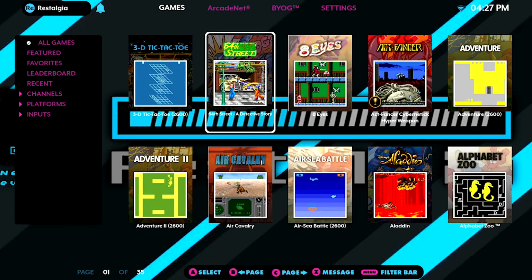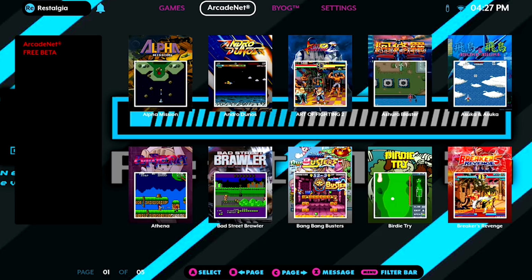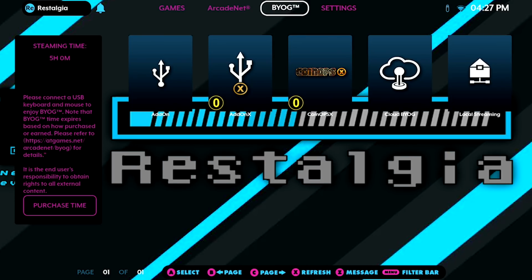Alright guys, so here we are on the arcade cabinet. The first thing that we're going to do, make sure the USB drive is connected into the far left USB port. You just tend to get better results that way, and it's best for compatibility.